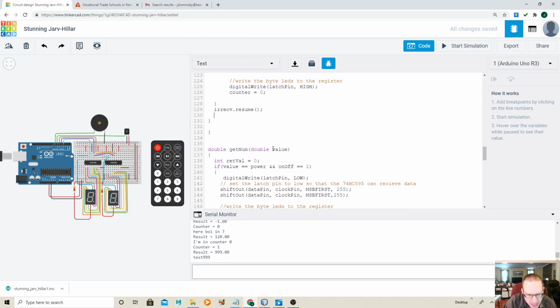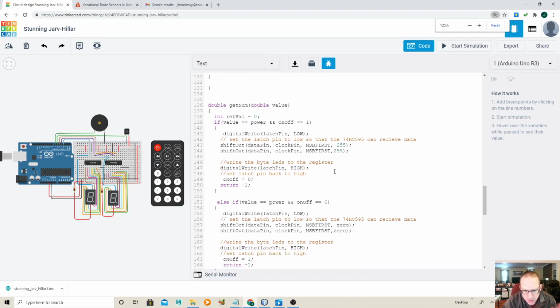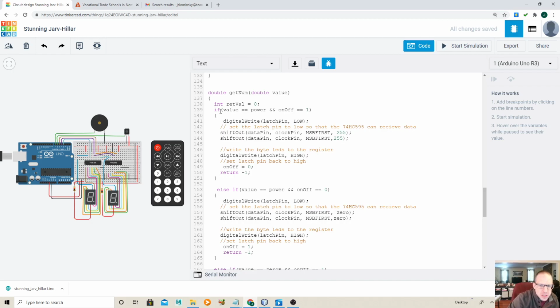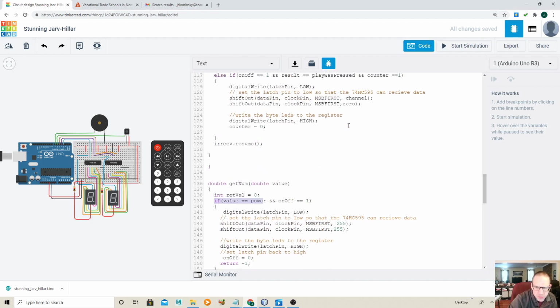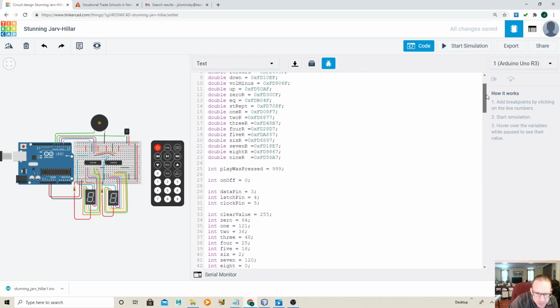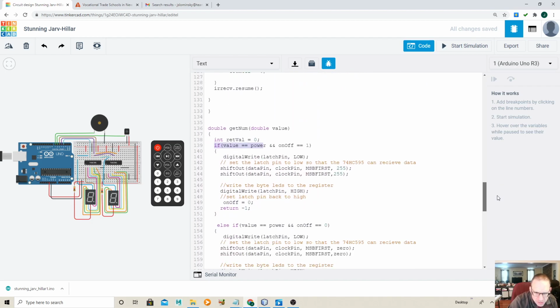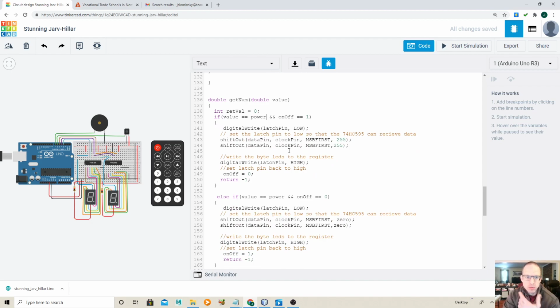So that's it. That's how it works. Now you say, how does the getNum function work? Well, let me show you. It's pretty simple, actually. You're going to say int return value, and our return value is 0 to start out with. If the value is equal to power, that means we pressed the power button. We sent in the value for power, and the value for power for lookup here was hexadecimal FD00FF. I don't know what that is in decimal; I'd have to figure it out. It doesn't matter. So whatever the value is for power, and the on-off is 1, we hit power and our remote is on.